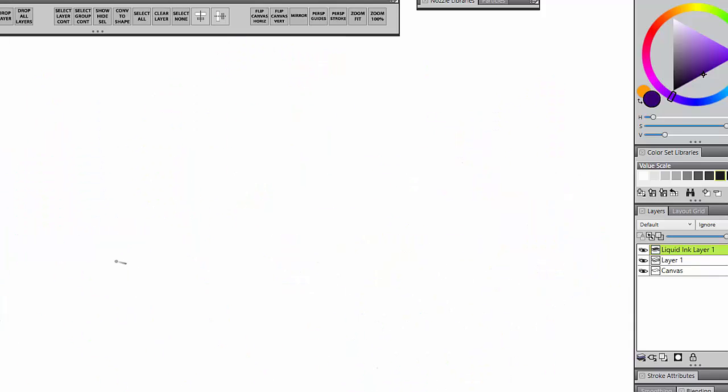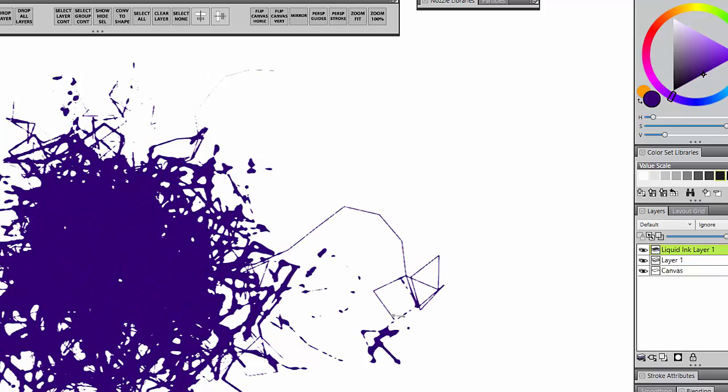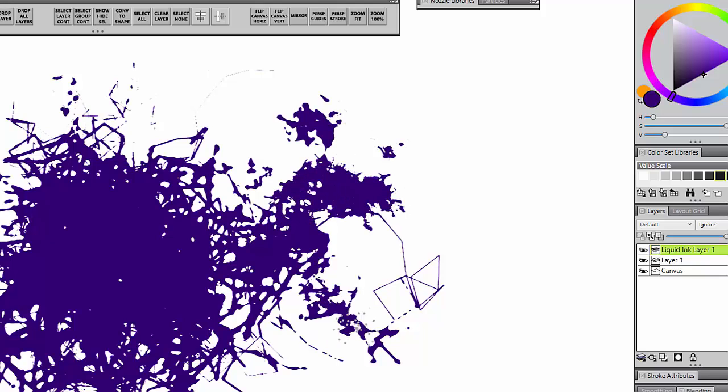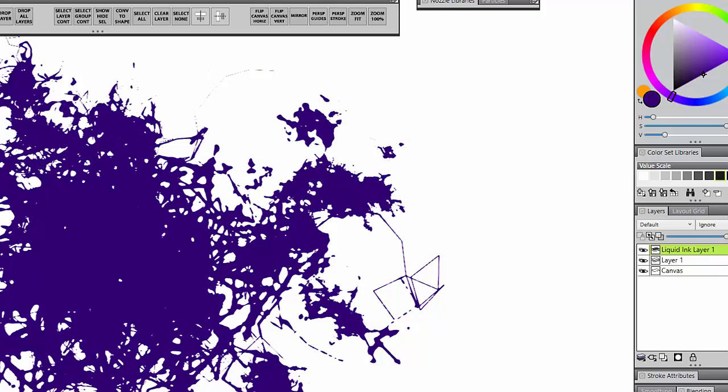If you make a really big brush and you press down really hard, you'll get a really big, really wild splatter. And so you can kind of combine these effects if you want to, and really just build this up into a nice organic looking splatter very easily.